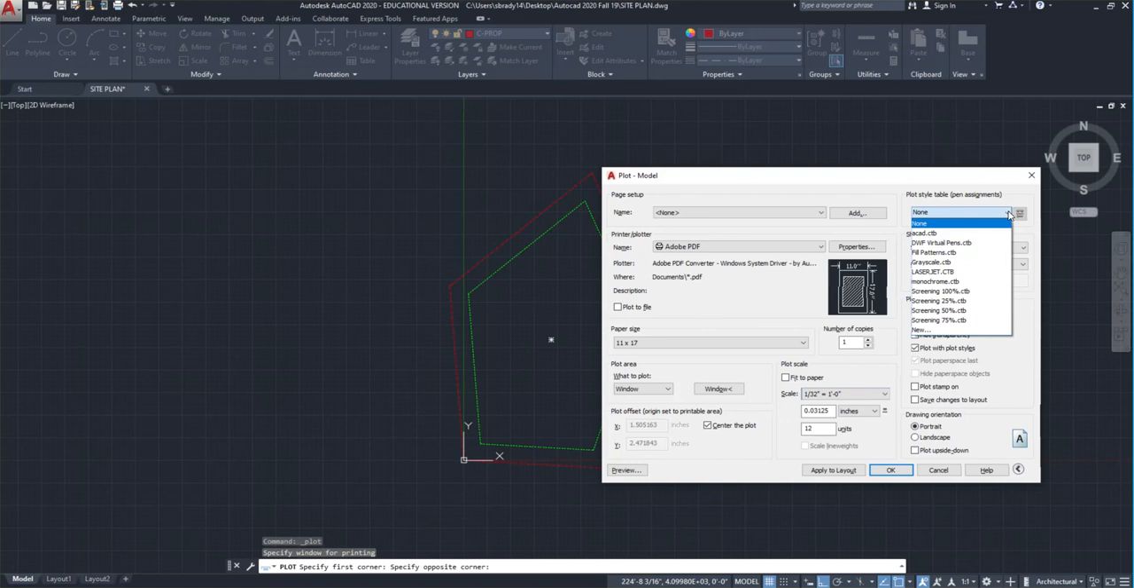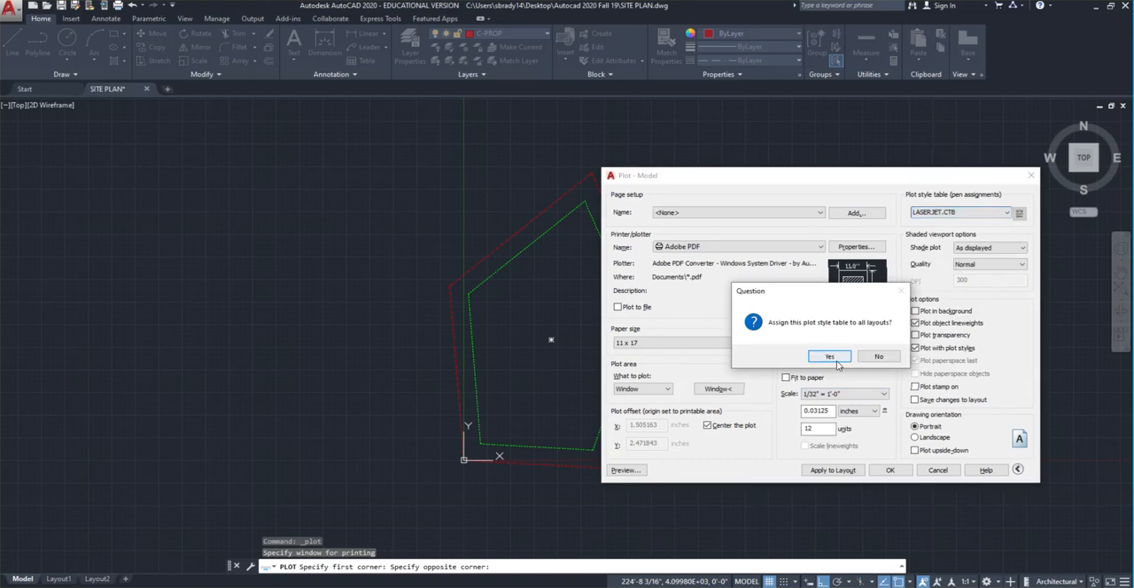Final thing, use your pens. If you don't use your pens to print, LaserJet CTB, that's a pen file. Okay, I use a lot of terms for a CTB file. You'll hear use your pen file, use your line weight file, use the CTB file, use LaserJet, right? All those things mean the same thing. I click on LaserJet, yes.